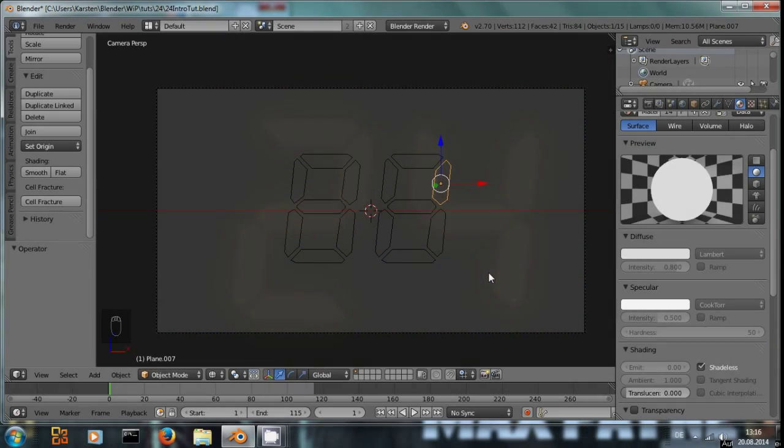Today I want to show you how to create this 24 style intro, and while it's not completely accurate and the timing could be better, it comes pretty close to the intro of the TV show 24. Now let's head into Blender.